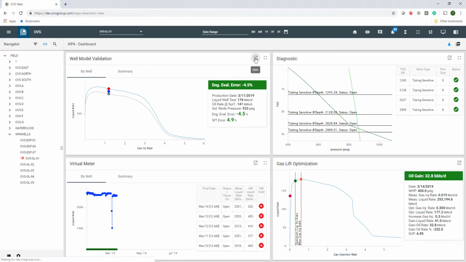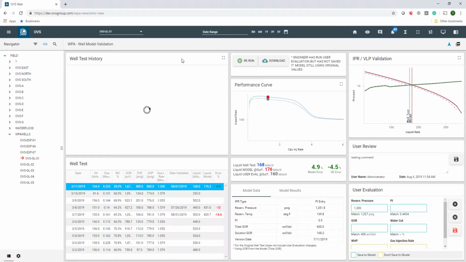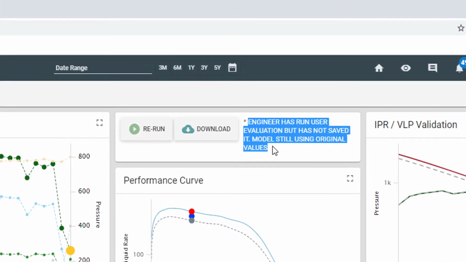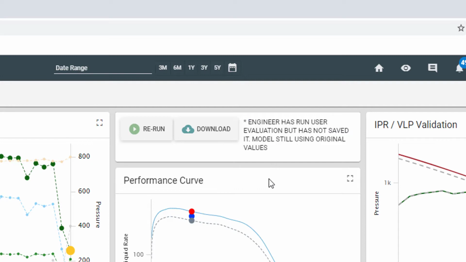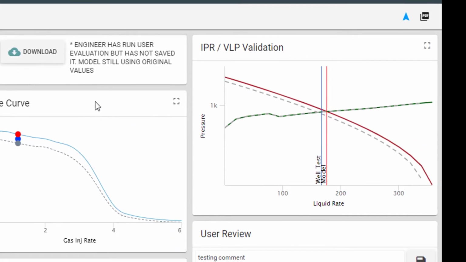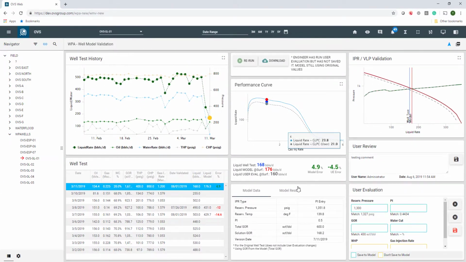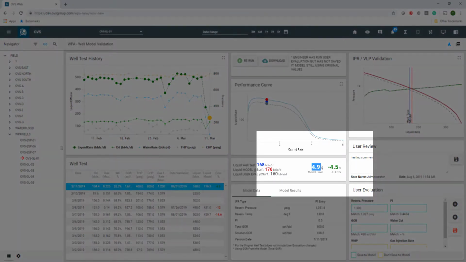So let's go to the well model validation workflow. Here we see a lot of information from the database as well as the well model. It appears that we have two model runs in this case. A user, in this case called engineer, has created a sensitivity but not committed it to the official model. We can see how this compares to our current model if we look at the visualizations for gas lift performance and our IPR curves. Also, as part of the workflow, we can see both the model results as well as the model inputs. Now let's see how we can improve our model prediction using our current well test, reducing it from 4.9% error to somewhere closer to 0.